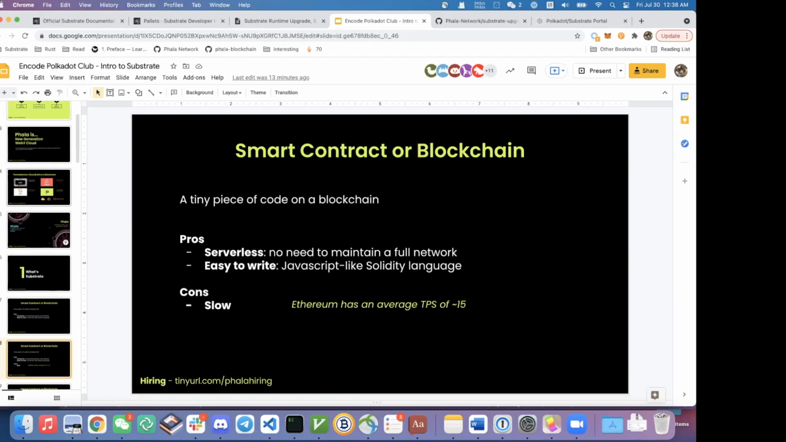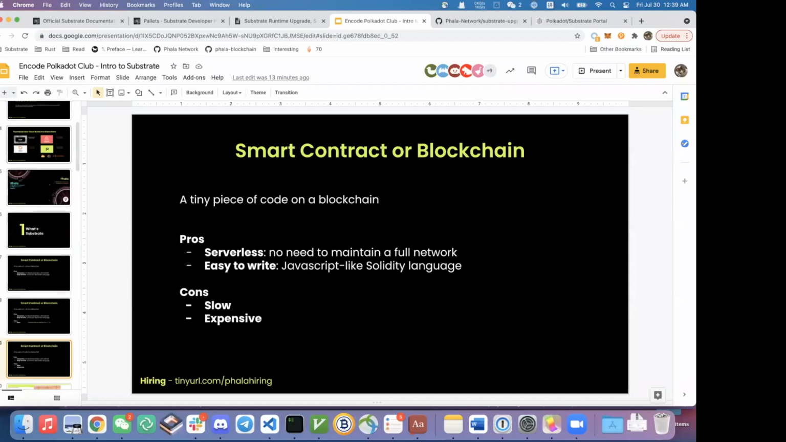However, the smart contract also has some drawbacks. For example, smart contracts are slow. Like on Ethereum, the average TPS, which is transactions per second, is around 15. So it means that if you put some application on the blockchain and you have maybe millions of users, they will have some very long delay every time they want to interact with your smart contract. It's slow. And it's also expensive.